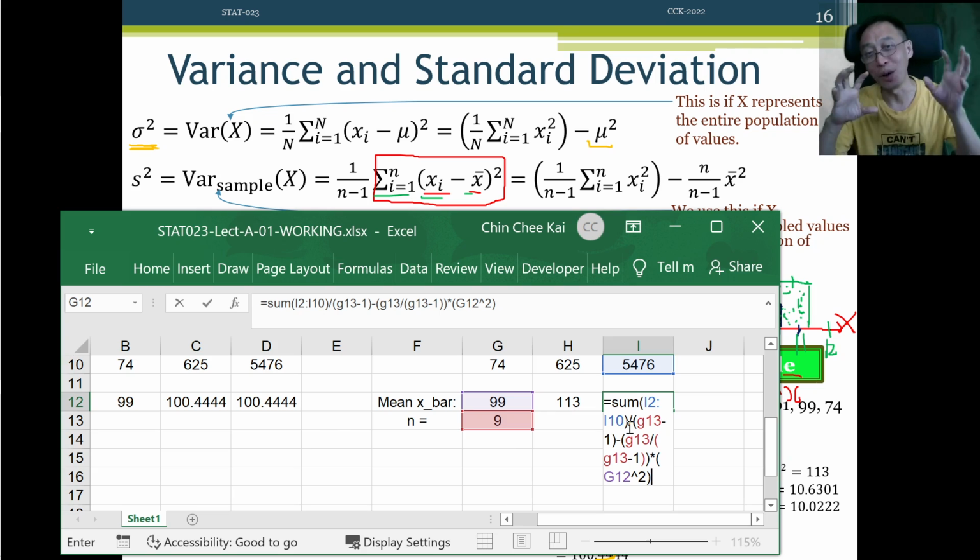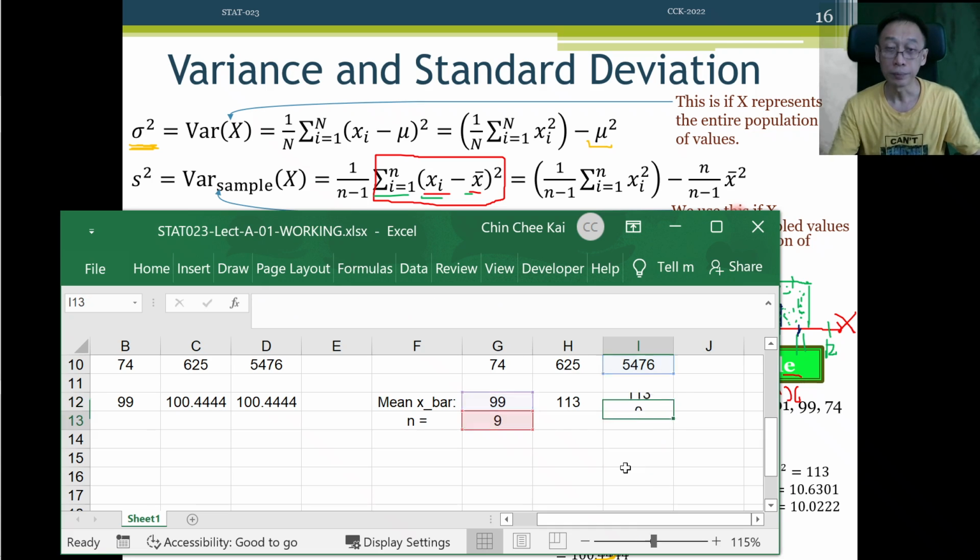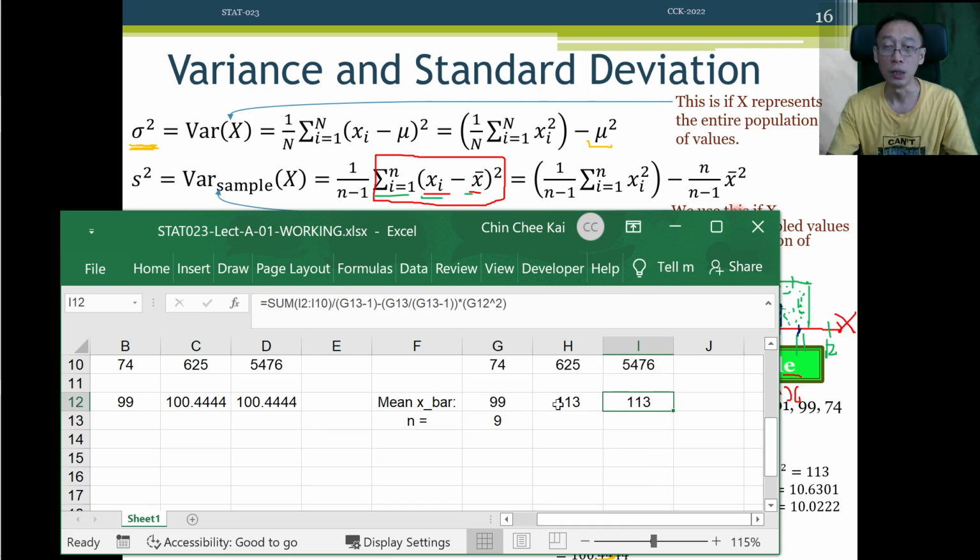Okay, so it looks a little bit messy here because it's just compacted, but I'm just implementing this term here. So the sum of these x squared terms, my column I, divided by n minus 1, right? If you have another n minus 1 equal to 8 here, that's even easier. Minus n over n minus 1 times the sample mean, which is my G12 squared. That's all, and we get the same number. So it has to be the case because mathematically this is proven, right?